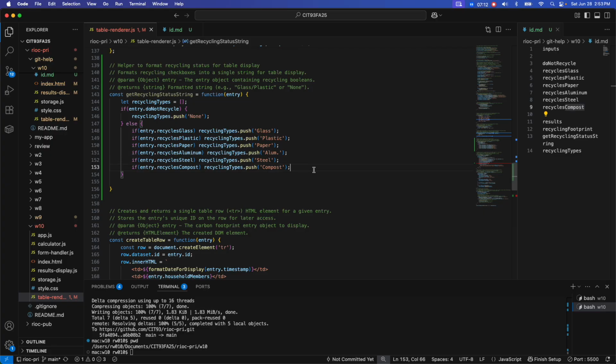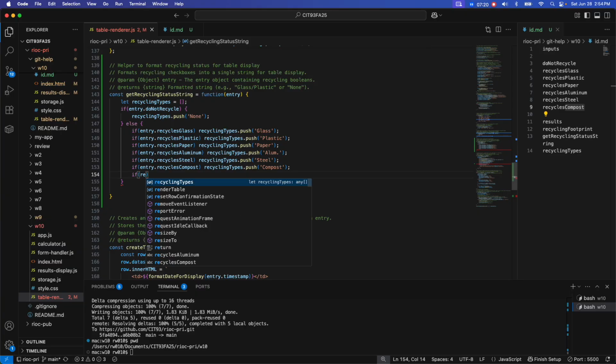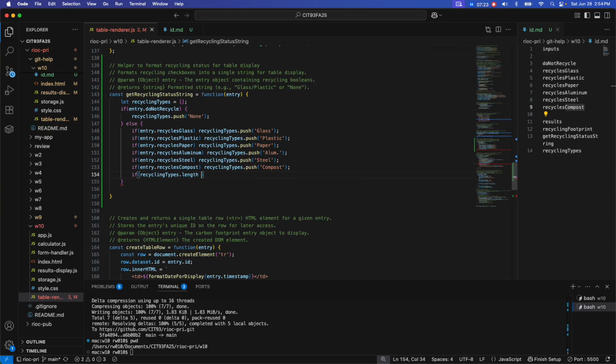Okay. So now we're going to do another check, now that we've done all those others, right? So now we'll say if recycle types dot length, which we've looked at length before, but it's just the length of the array, right? Is strictly equal to 0. If that length is 0, then in this case, we're just going to take the recycle types and push dot none. So we're basically handling the dot none, right? So if they clicked nothing, that's how we'll handle that.